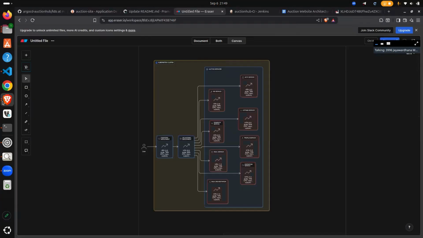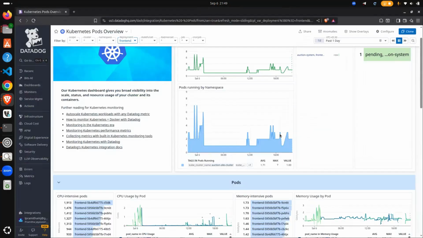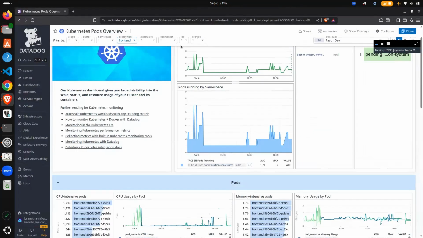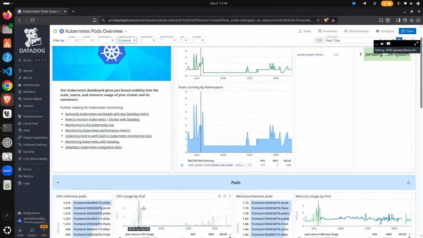We can see that in our Datadog dashboard. Here I have filtered out the front end. In here you can see the CPU usage of the pod. Here CPU usage has peaked. When CPU usage is peaking, you can see the running pods are increasing. After some time, those pods automatically go down. So that means this is the horizontal pod auto scaling.